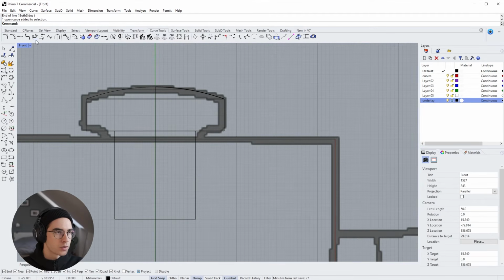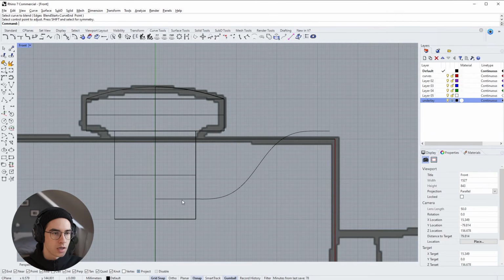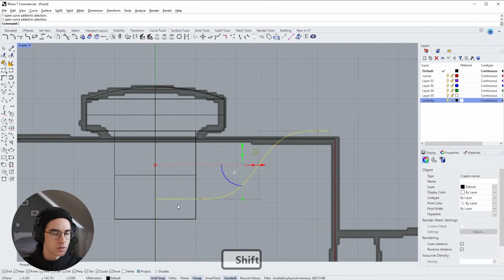And now we want to create this curve blend. So left click, adjustable curve blend, hit the ends that you want to connect. Don't hit the other ends, otherwise they would connect. So go to curvature if it's not already there, hit OK. And this is now our curve for the surface of the lid. Hit join to join those curves.